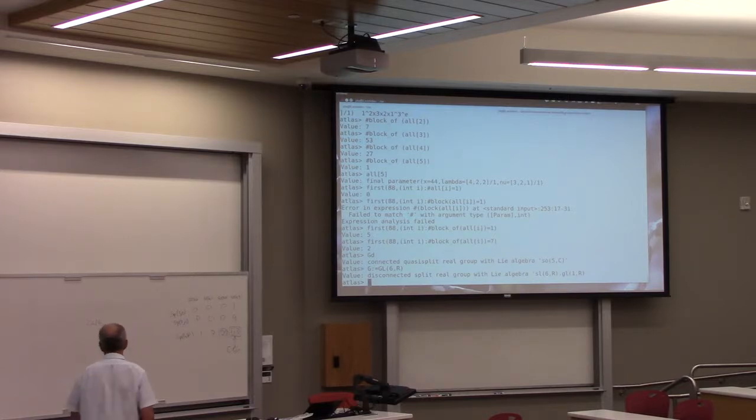I don't know. Anyway, GL6R. What are all the real forms of GL6? Well, there's GL3H. What are the dual real forms? So I'll explain this in a minute. The dual inner class is the compact inner class. So this has U6, U5,1, U4,2, and U3,3. So that's the table we're going to get.